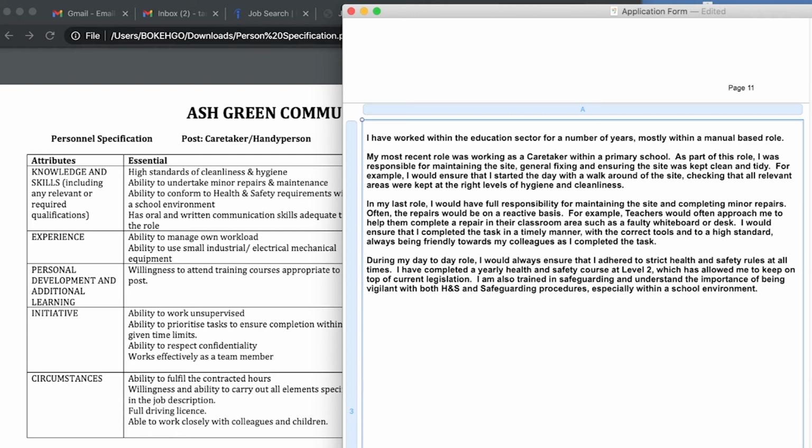Okay, so something like that. And you might want to beef it up a little bit with regards to some of the other things that you might have done. But what you're doing there again is mirroring the language. You've mentioned health and safety, and you've given examples of the experience you have in that.